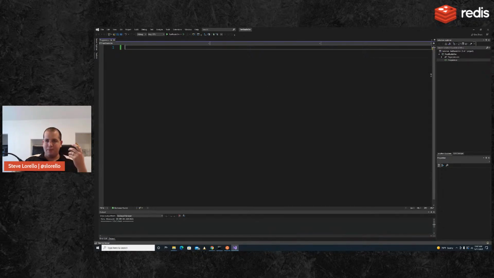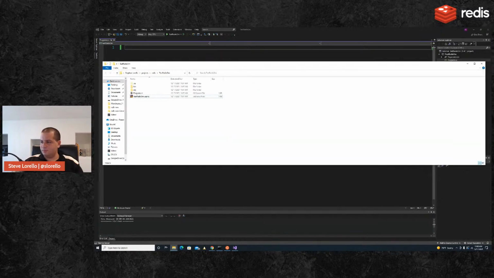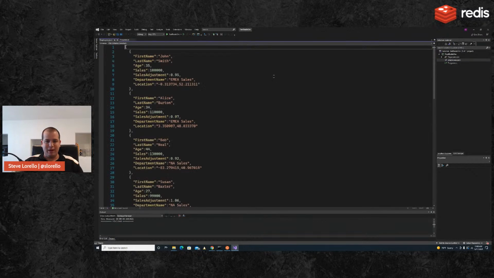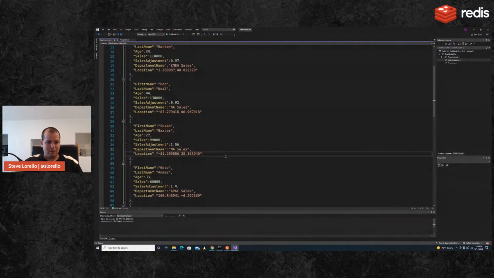So I'll just start out by first copying a JSON file with a bunch of test objects that I added. So these employee objects here just sort of represent different people from around the world, like John Smith and Susan Baxter and Getty Anwar.